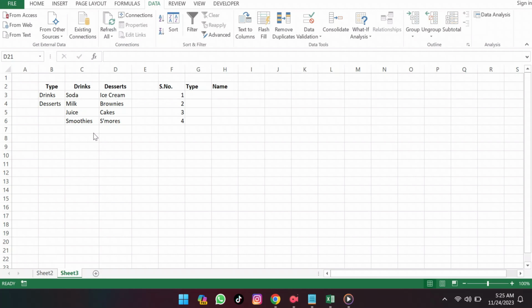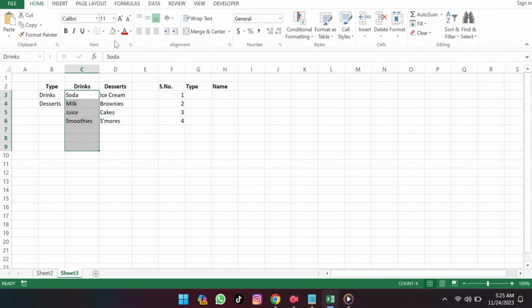Now to make the drop-downs dependent, you'll create specific ranges for each category. After defining these ranges, name the top left corner exactly as the type you've given and color it for easy identification. Repeat this process for both drinks and desserts.